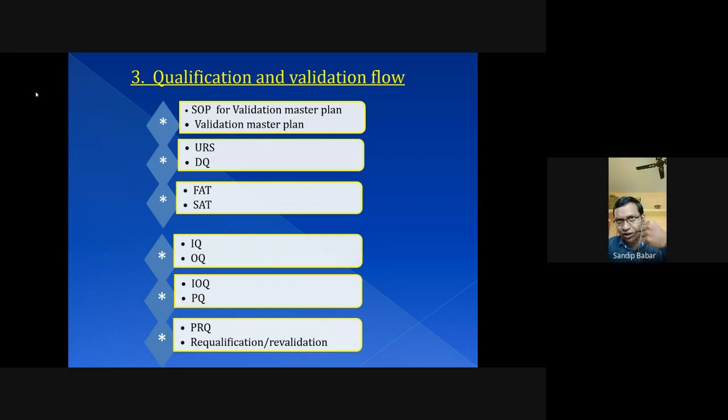So these are in short the terminologies. Any equipment you want to release for pharmaceutical use, we have to follow this qualification flow. Now, how these steps are interlinked to each other, we will see in the next slide. Next slide, please.